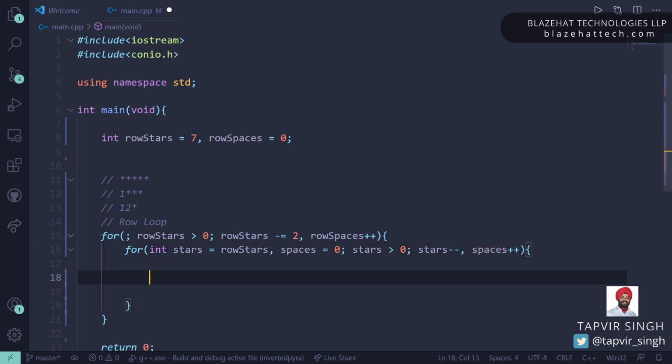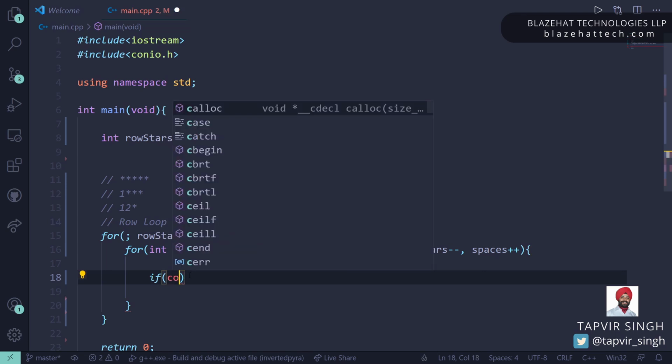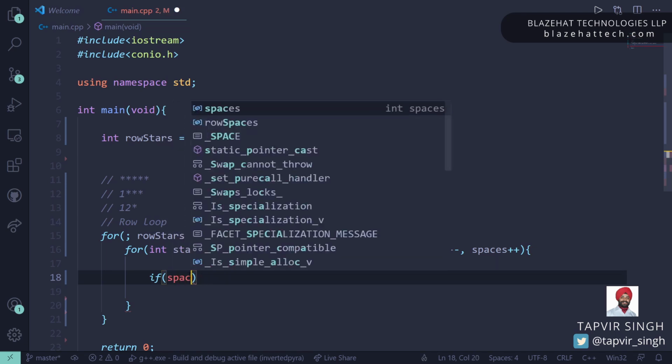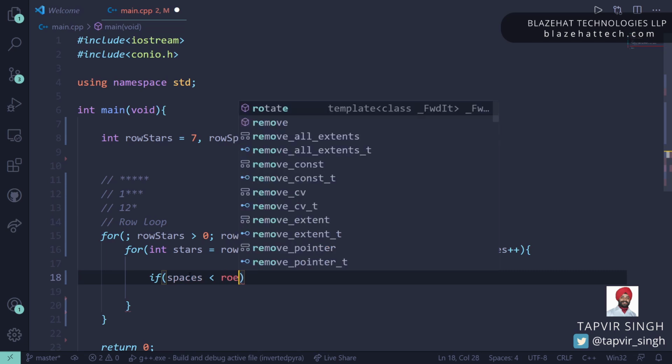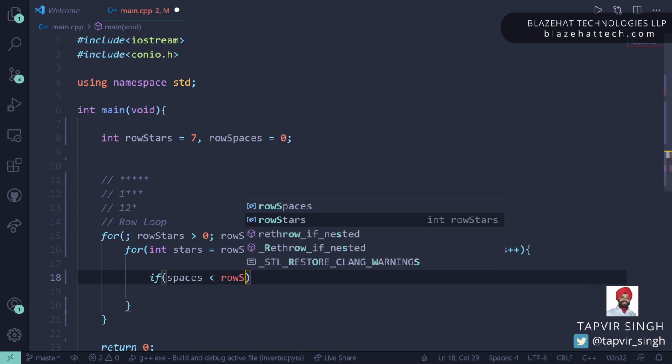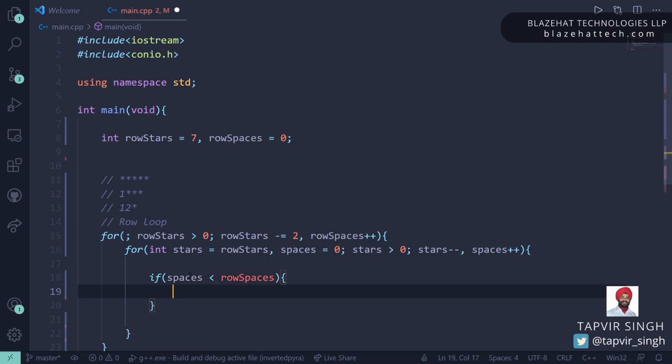Now there are two things that we are printing in a row. One is space and the other one is star. To print the space and star, we need to have some sort of condition here. So what kind of condition are we looking for? The condition that we are looking for is that if there are any spaces available, if there is any space that we need to print, so till the time spaces is less than row space, which simply means that if there are any spaces to be printed. Now this is the space variable that is deciding whether we should be printing any space or not.